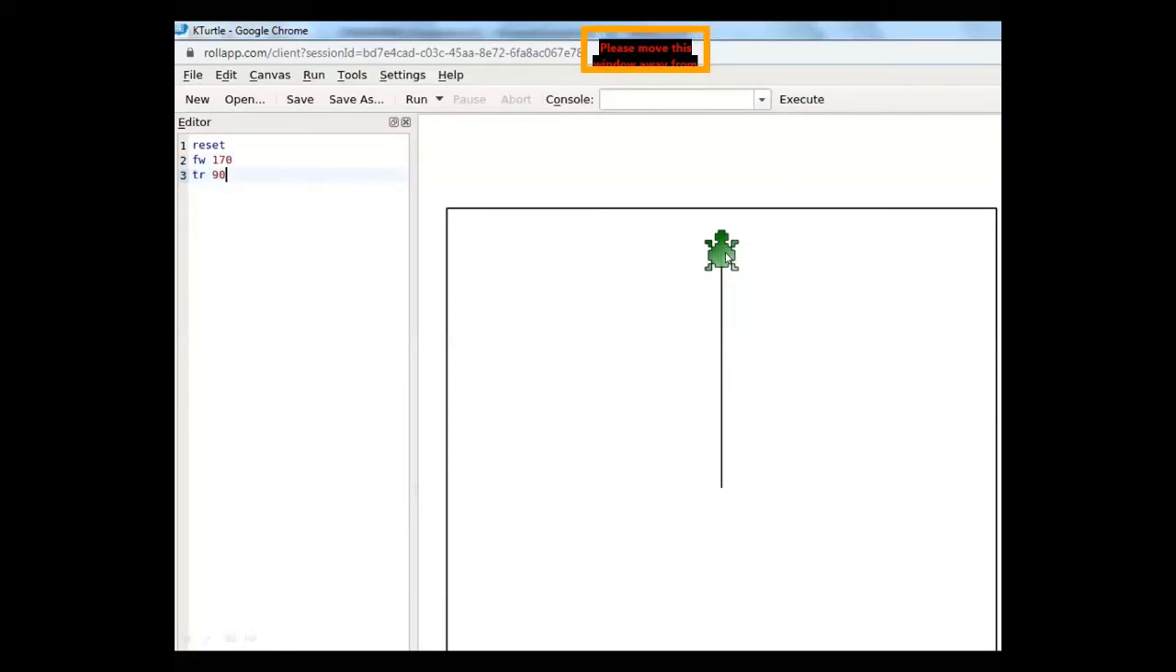Now we draw the second line to make the square. So we write the command here TR90. TR means turn right. So when we write this command and click on the run button, the turtle turns to the right by 90 degrees.